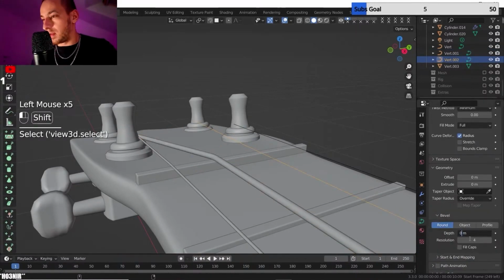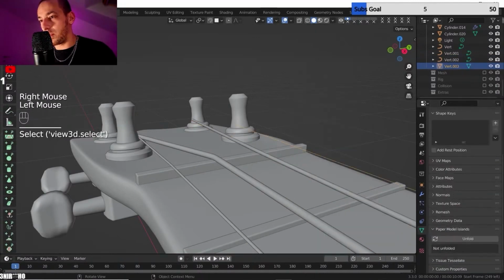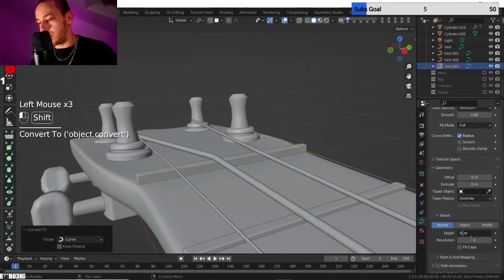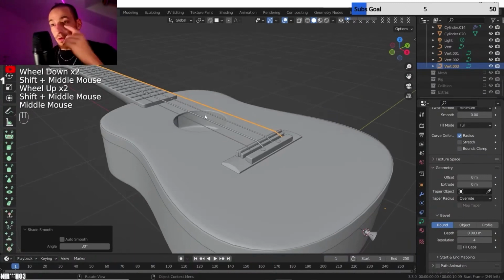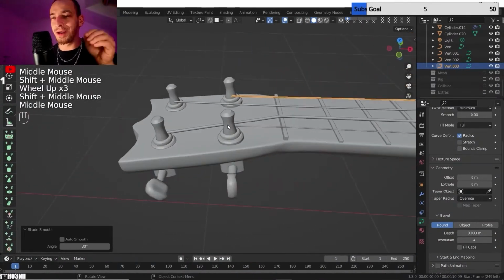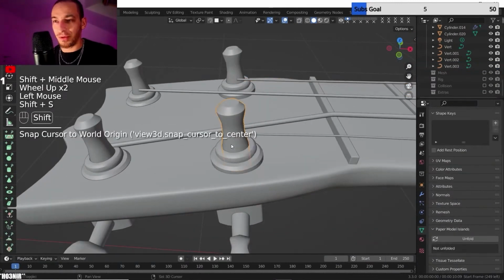0.006, 0.004. Shade smooth. And the last one here, convert to curve, 0.003. Shade smooth. Okay, so the strings are solved, but they're just going right inside. We need much more things to go on.